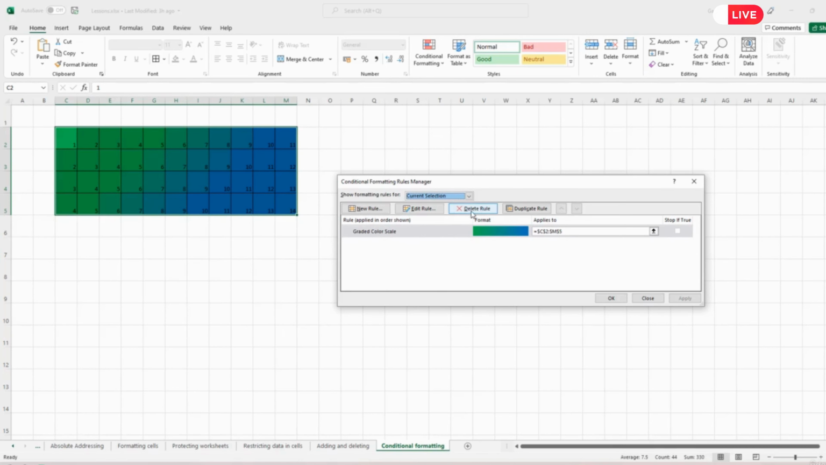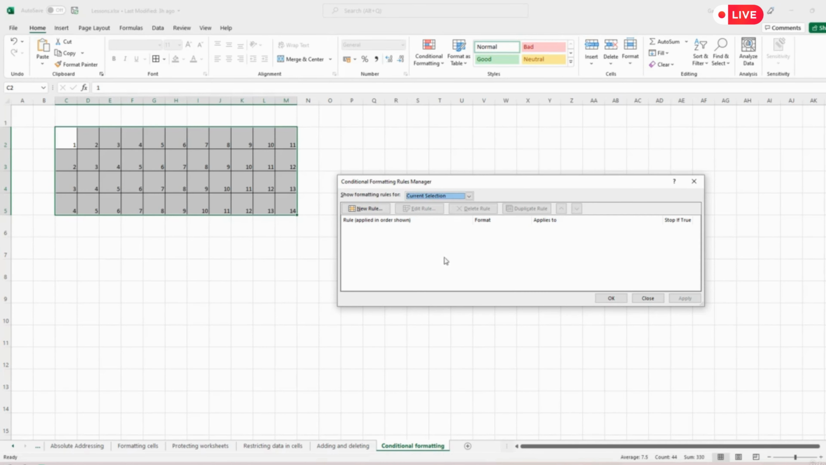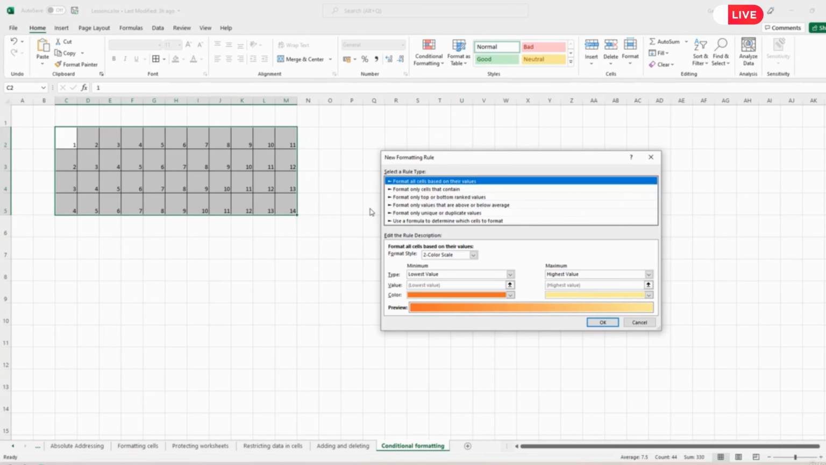So what I'm going to do is delete that rule. I'm going to create a new rule. By the way, just on that, Apply gets rid of the format. Let's go back to New Rule.